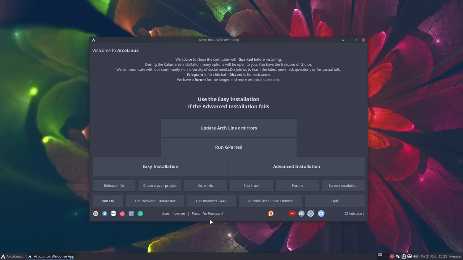Just hit enter and you'll be good to go. You got some things up here. You've got update Arch Linux mirrors, which we don't need to do at the present because we're in a live environment. Then you can run GParted if you want to go ahead and partition your drive before you do an install. And then you have easy installation or advanced installation.